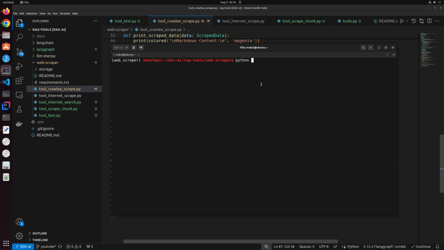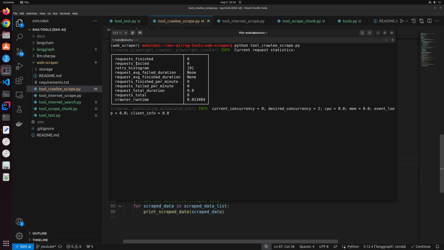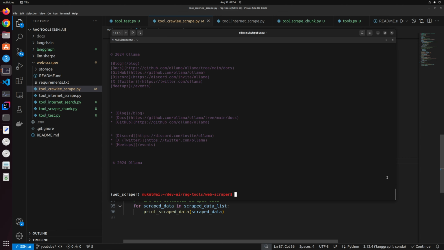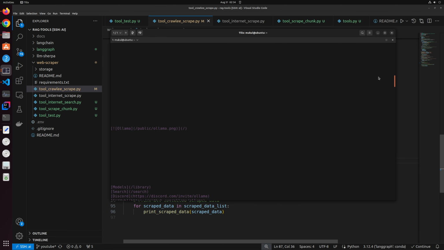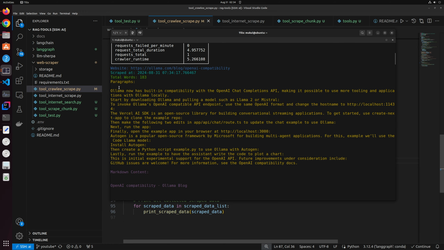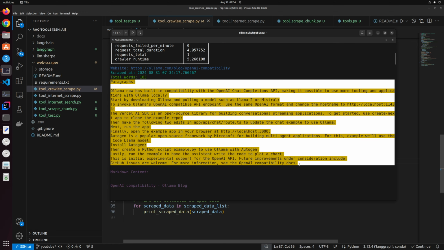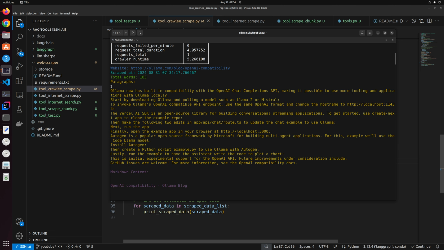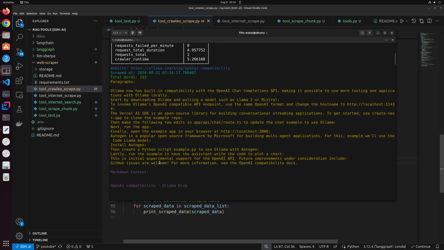So Python tool Crawlee webscrape.py. And there you go. It is now sending the request to Playwright crawler, and it has extracted the content. Now let's take a look. We see that the yellow content on the top is from the paragraph extraction, right? So this is a nice paragraph extraction that has been done over here for us, right?